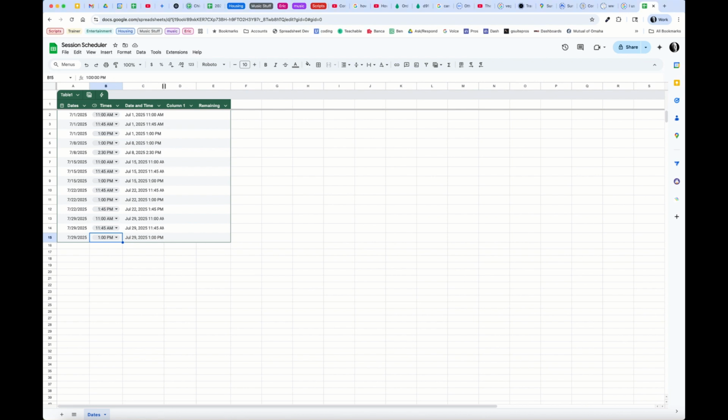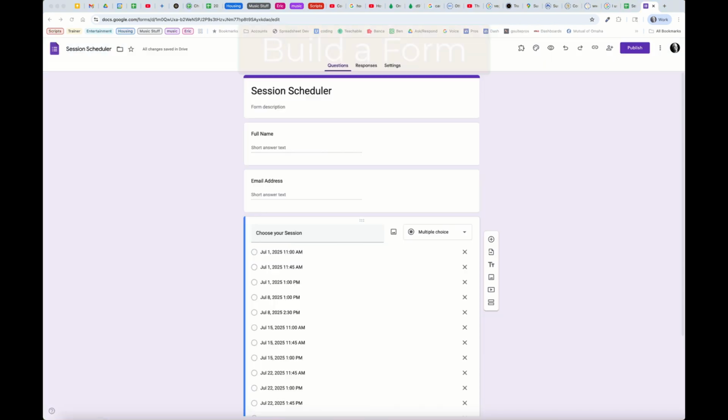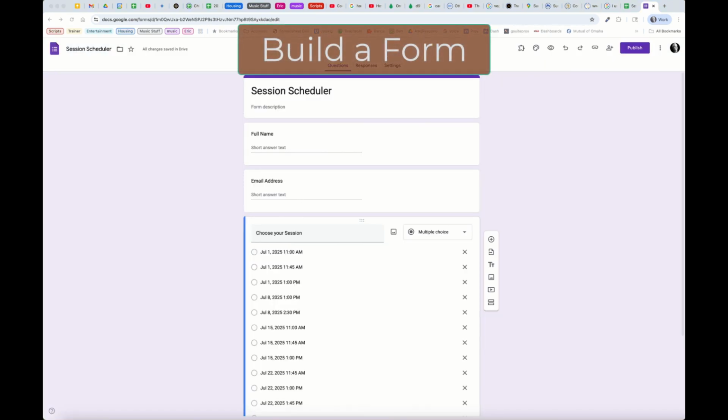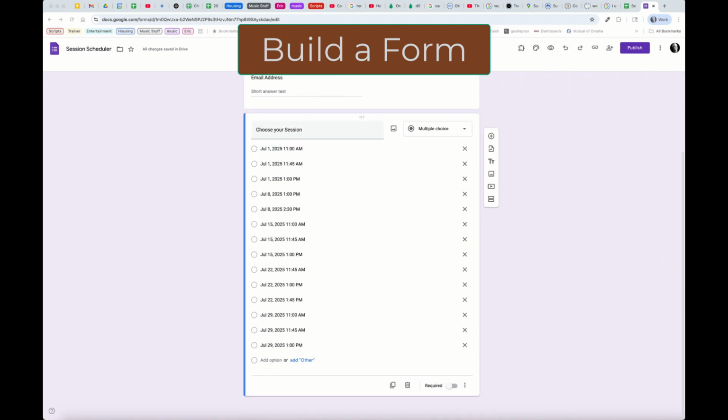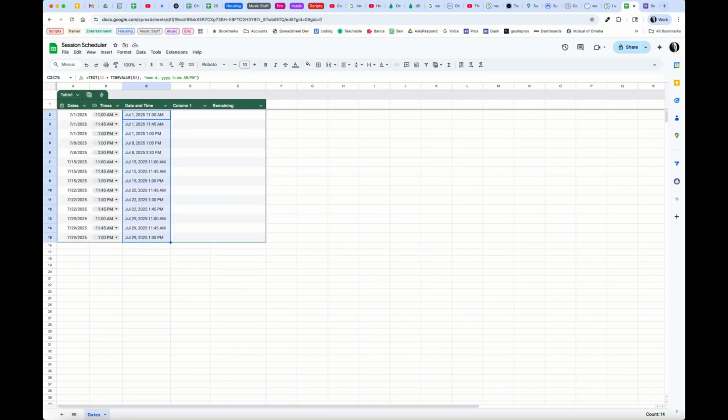Now, what I need to do is create a form that would show me in what's called column one here, and I think I'll rename this to the chosen column. But first, we need a form. So let me pause and create a quick form. So you can see here I have made my session scheduler. It's a simple session scheduler. You're just looking for the client's name, their email address, and then the list of sessions that are available to choose from. And that's just the list that I basically copied from here and pasted to there.